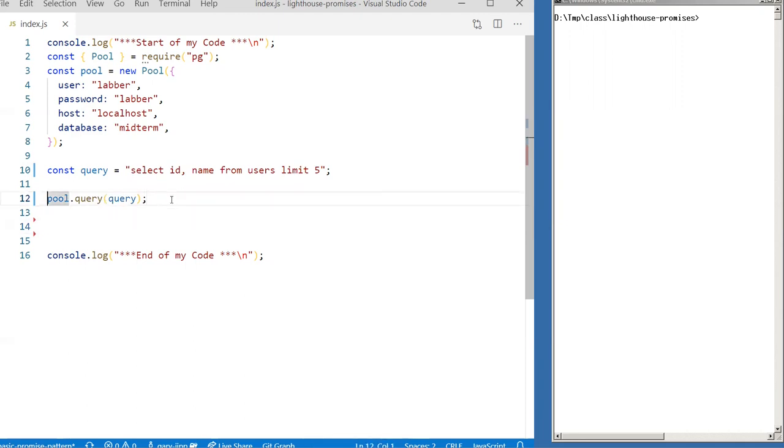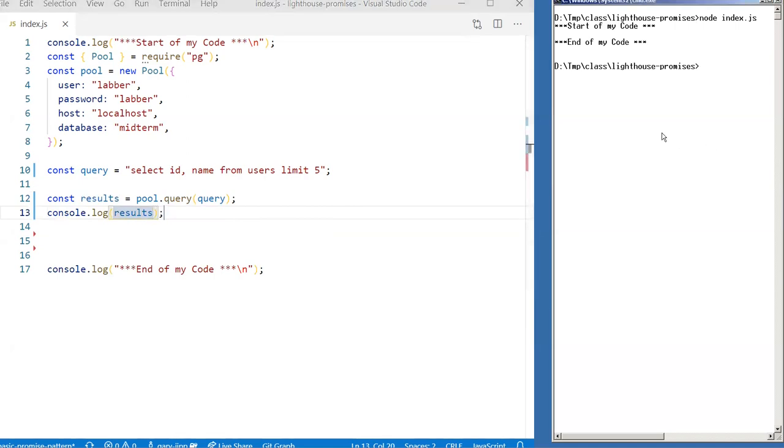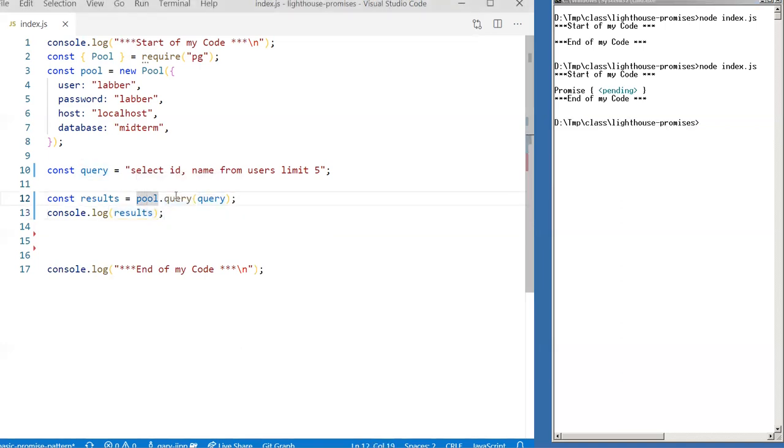If I simply go my const results, log our results. There. Let's run it and see what we get. And I get a promise. I get a pending promise, which means a promise has been started, but it hasn't been resolved yet. And that's exactly what I expect. The query function of Postgres in a Postgres pool returns a promise.